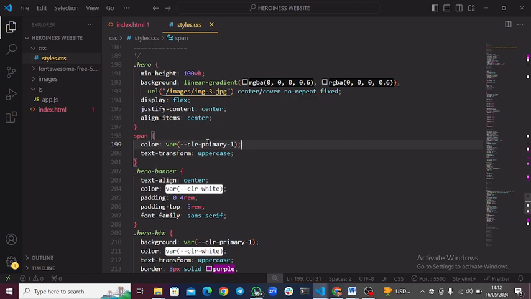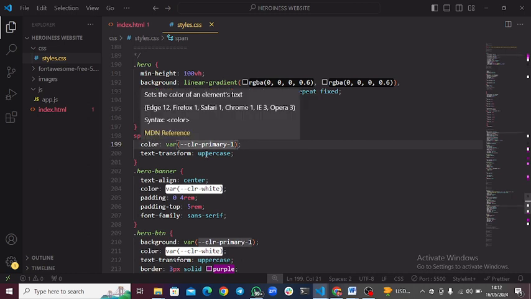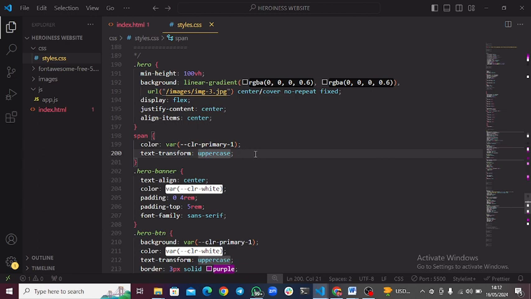Now you can see the span. I already have the color for the span, and then text transform is what? Uppercase. That is why it has changed to uppercase.